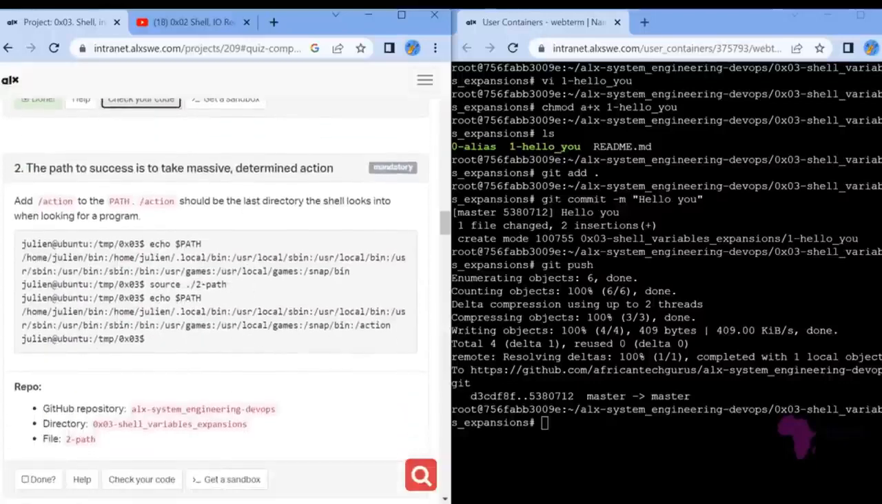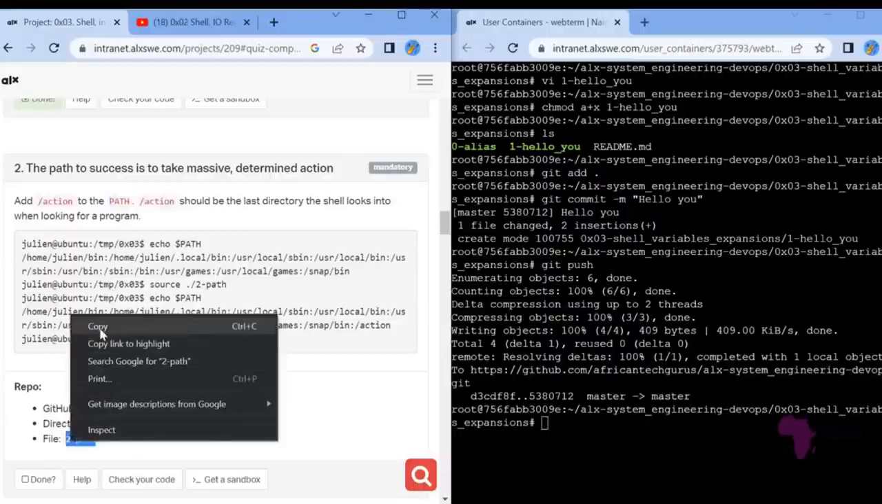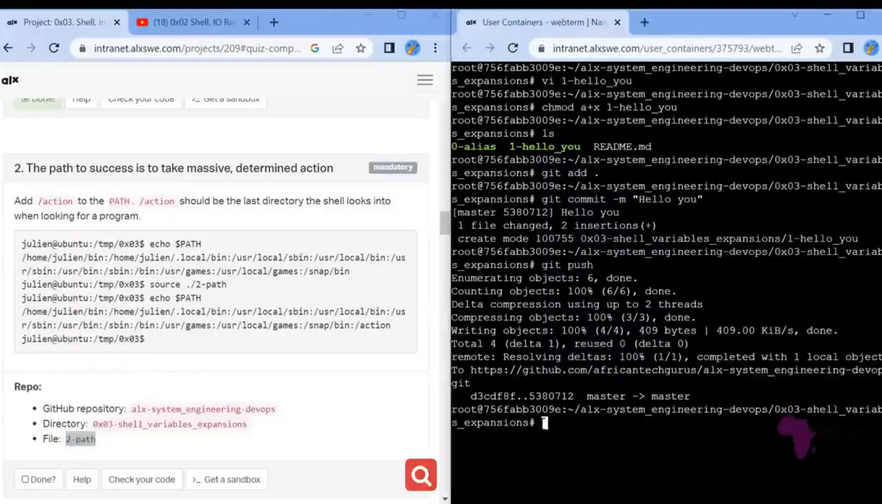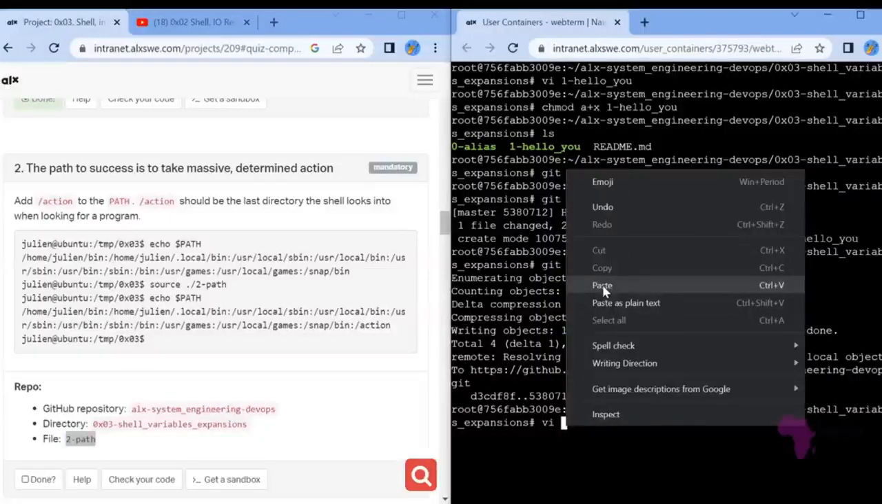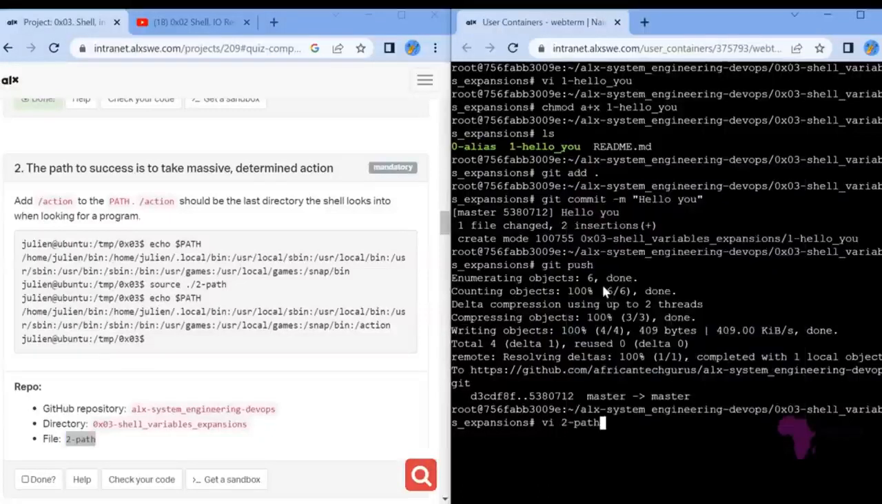The next one is the path to success is take massive demand. So add action to path. So we are going to path and then add action. There should be a last directory the shell looks into, so it will be at the last point. So that is path. What we do first thing first, let's create the file and name. So I'll say vi, and then the file name, in this case it will be to path.